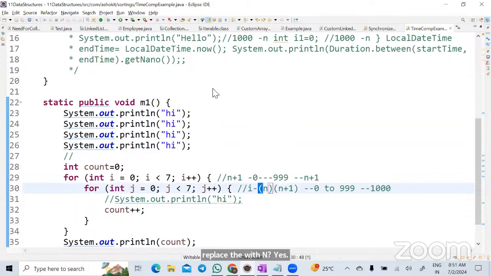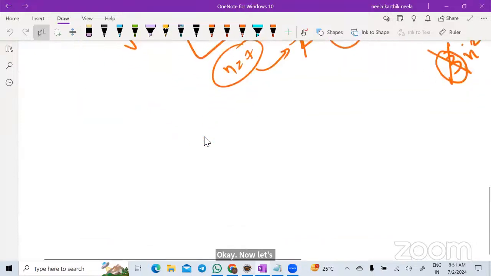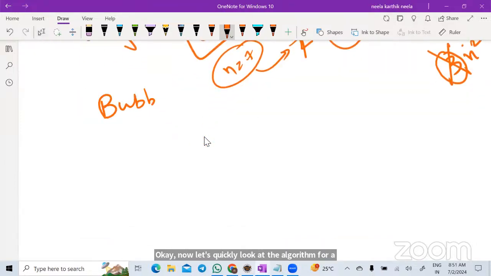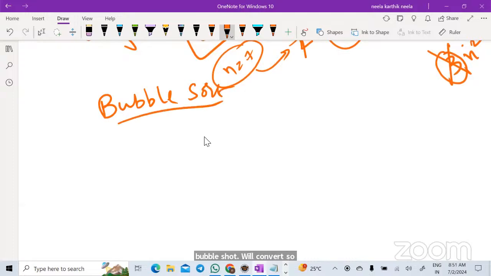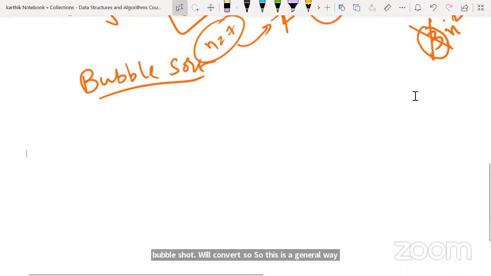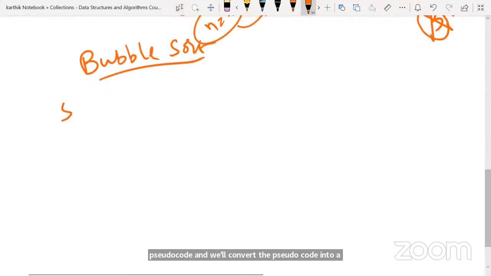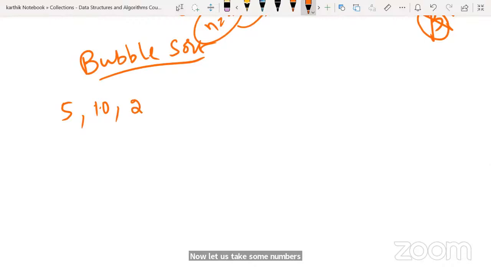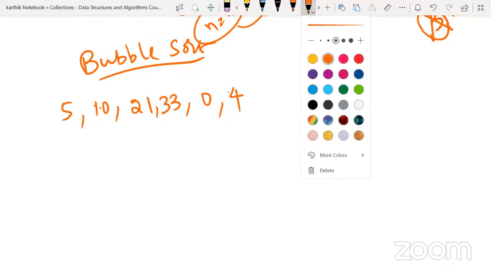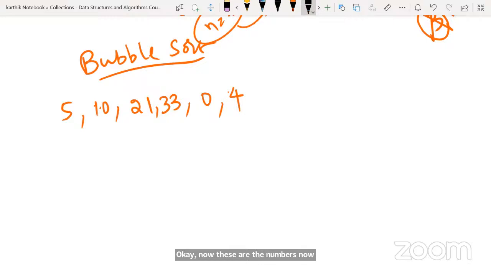Thank you. Now let's quickly look at the algorithm for a bubble sort. This is a general way of teaching, guys. First I'll talk about the algorithm, and then we'll write the pseudocode and we'll convert the pseudocode into executable code a little later. Now let us take some numbers. Okay. Now these are the numbers. If someone is asking you to sort these numbers, if it is a list, then how do you do it?